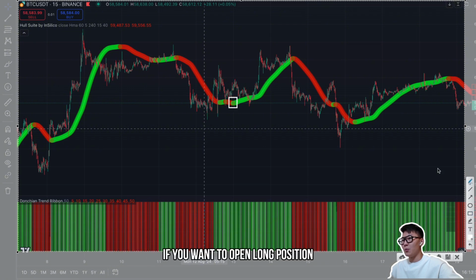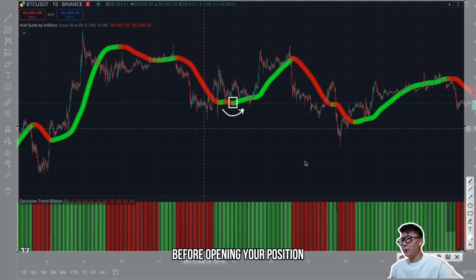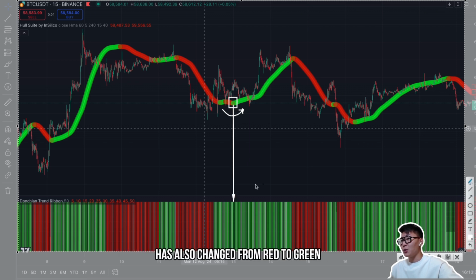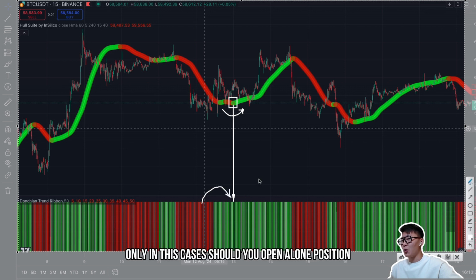If you want to open a long position, you need to wait until the moving average line changes color from red to green. Before opening your position, make sure that the color on your auxiliary indicator has also changed from red to green. Only in these cases should you open a long position.